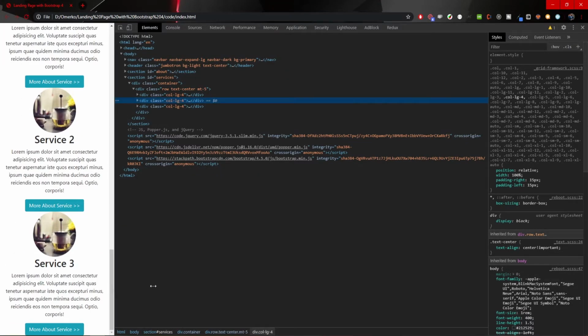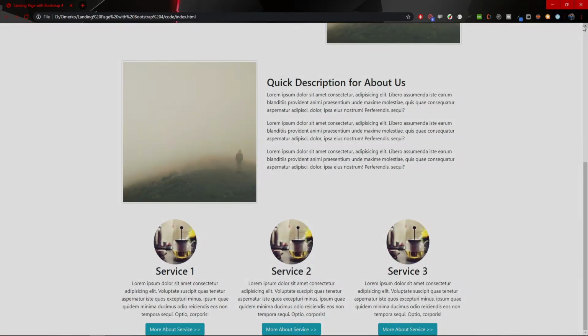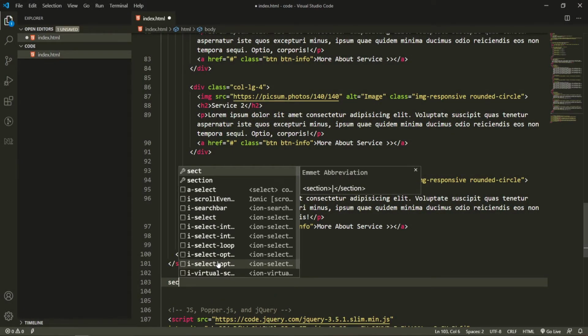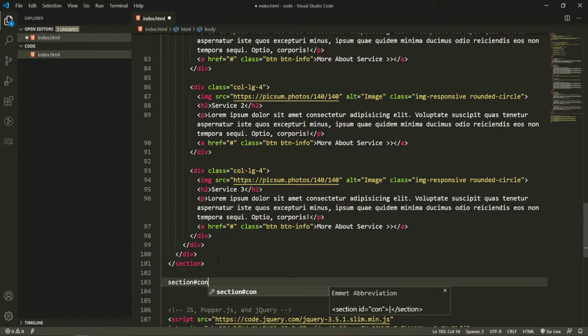So let's go to the contact us section now. For contact us, down here I would add a new section with ID of contact us. To this section I would also pass classes. So bg-dark, not light now, this will make a darker background.